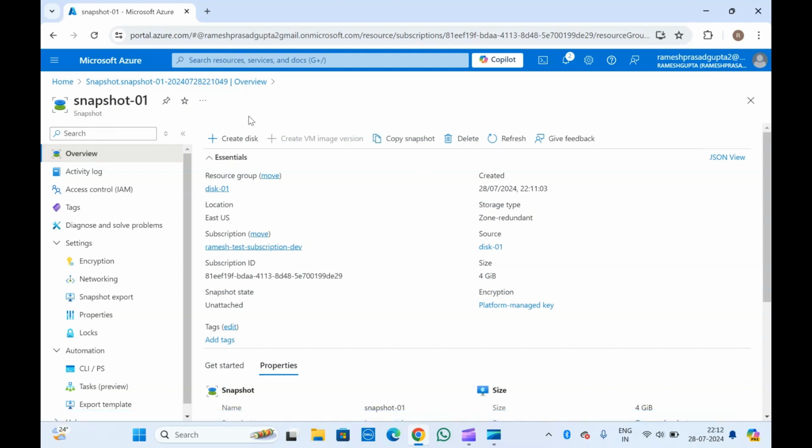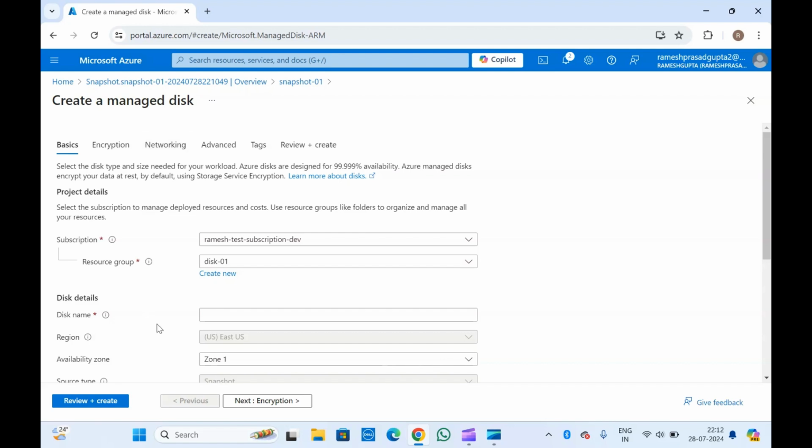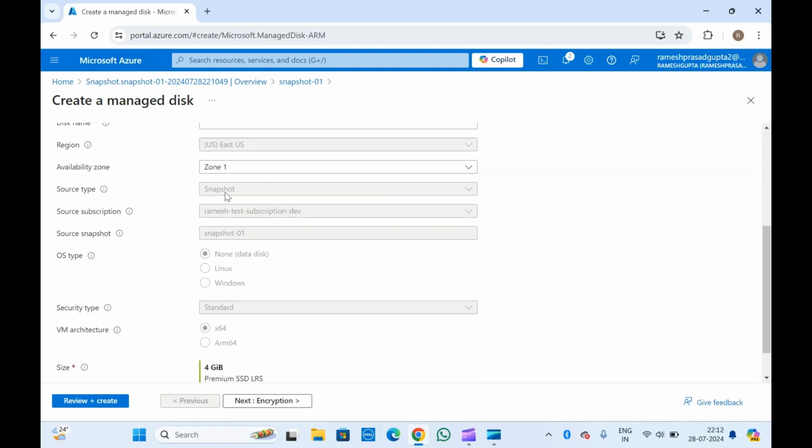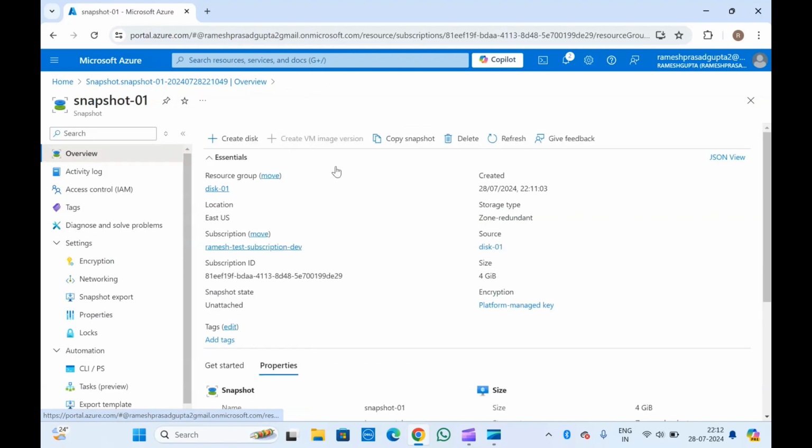Okay, if you want to create a disk out of this snapshot, you can always click on create disk, and after that a disk will be created from this snapshot. You'll have to provide the disk name, and here you can see source type is snapshot, and again source snapshot is already pre-selected here because we are creating a disk from the same snapshot. Okay, so this is how we can create the disk as well.